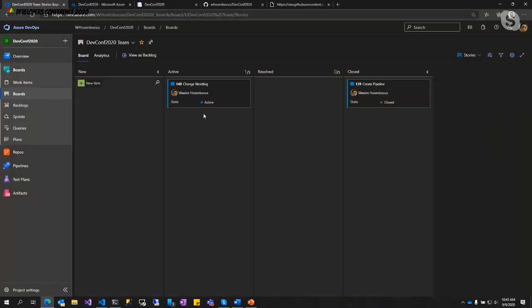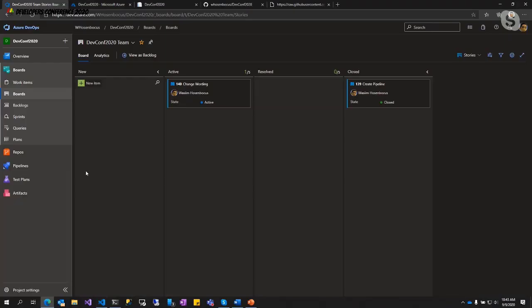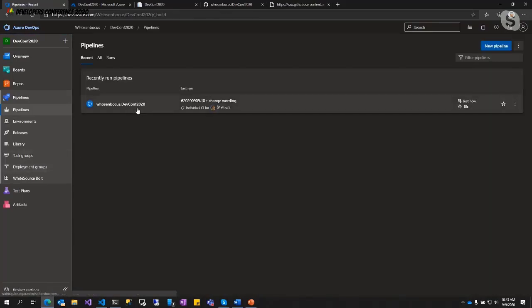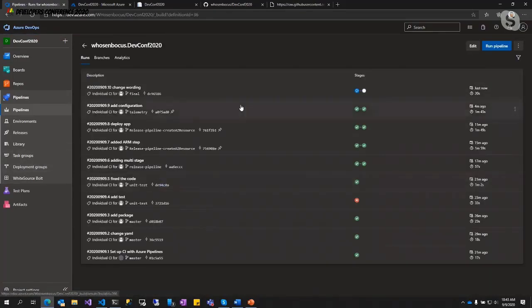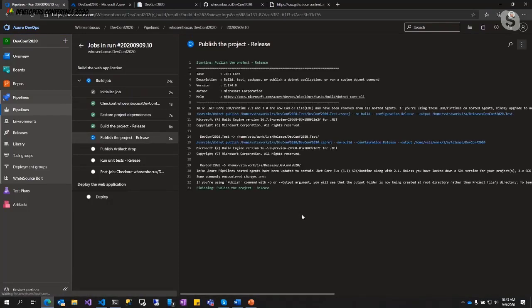So as a developer, I'm looking into my boards and see a work item assigned to me. I go to my Visual Studio Code, I make the change, I commit it, I push it to my repo. That's all I have to do. That's all I have to worry about. The next thing that will go on is the pipeline will pick up and do all the necessary steps for me. So it will go ahead and build the application in case I made any change.